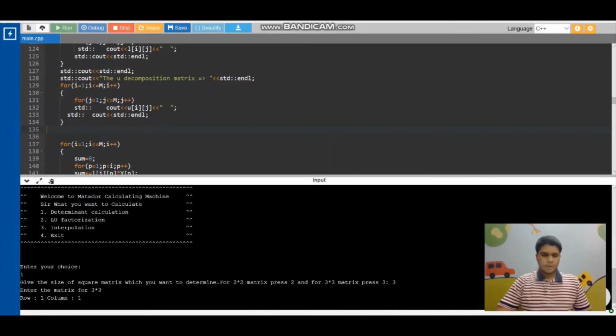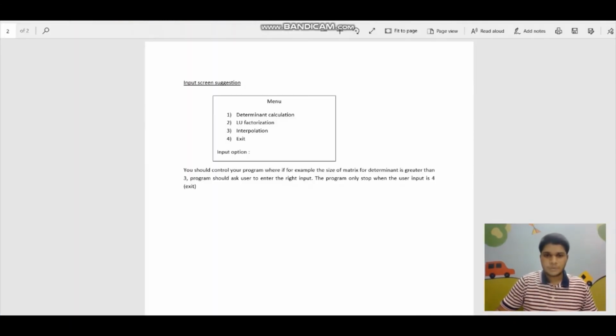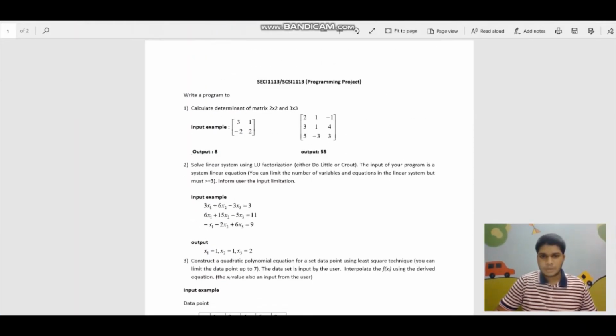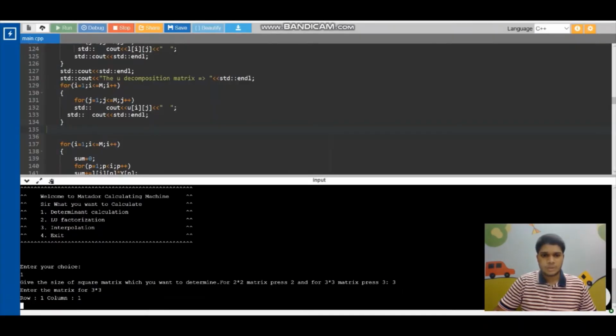Okay, now we need to input the value. We're testing this value. This is the matrix, the output is 55, so we input this matrix value and check how it is.